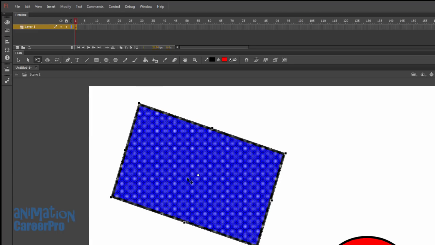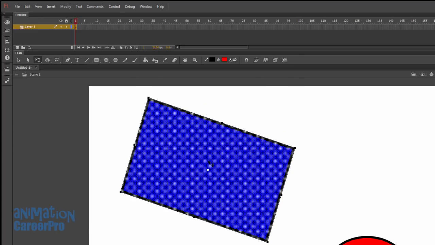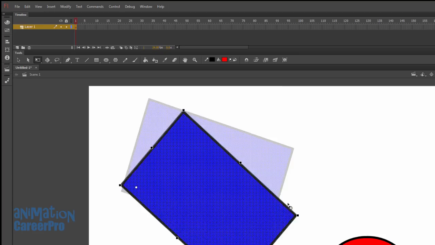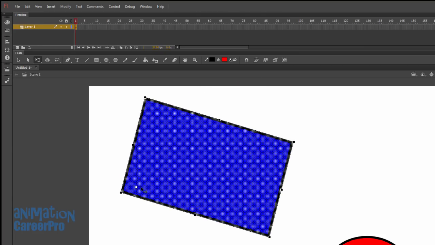If you grab it anywhere inside the box, you can move it around. And then your pivot point in the center you can grab and move as well. If you move the pivot point, obviously your selection will pivot around that point. And then you can double click on the pivot point to place it back in the center.